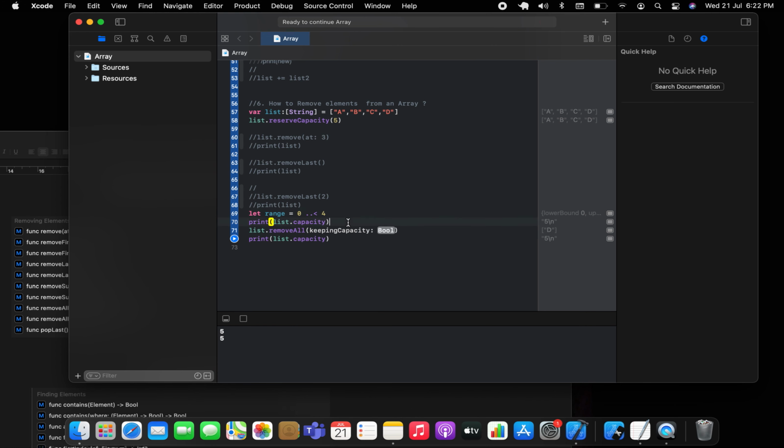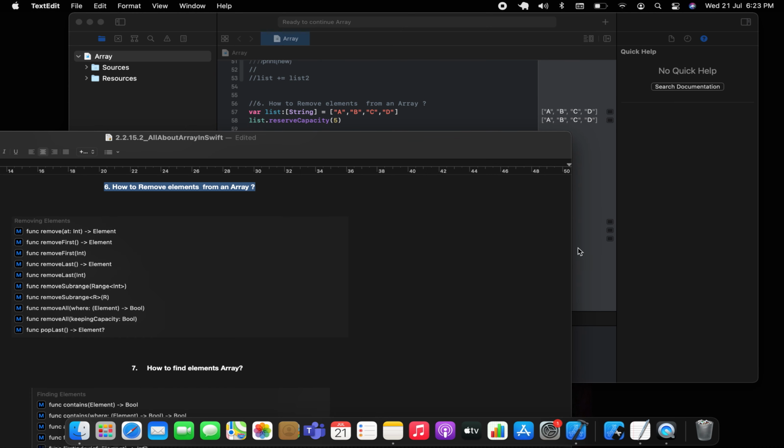This remove all will do all the things, it will not use this range and all. It will directly remove all, and also I will say keep capacity should be false, and then you'll see what the result is. You'll see there, right? So capacity is also 0 and everything is removed as well. So like that, everything is removed.